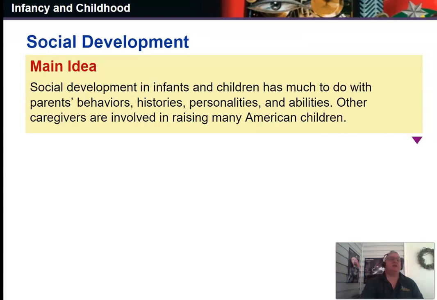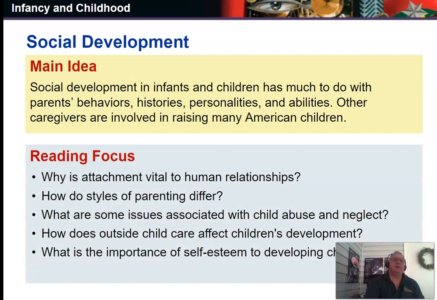So the main idea of this section is that social development in infants and children has much to do with the parents' behaviors, history, personalities, and abilities. Other caregivers are involved in raising many American children. So our focus in this section is: why is attachment vital to human relationships? How do styles of parenting differ? What are some issues associated with child abuse and neglect? How does outside child care affect children's development? And what is the importance of self-esteem to developing children?